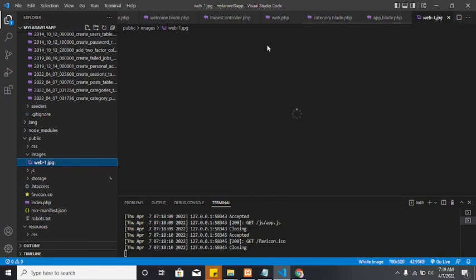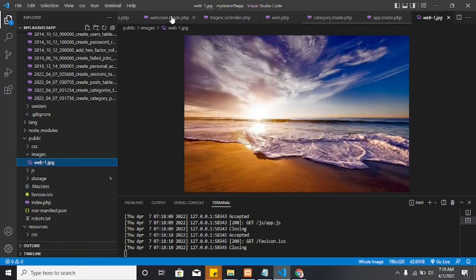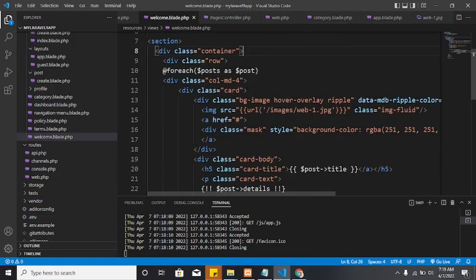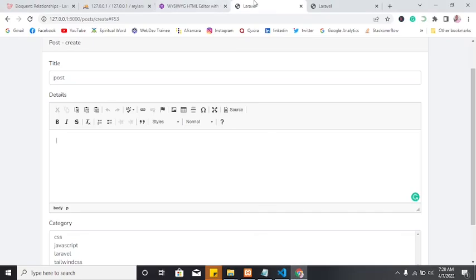Okay, so that's the image. And now here the image is being shown within our welcome blade by using the URL images, and I'm able now to get the image from there. So that image will now be shown in our post. So let's continue here.